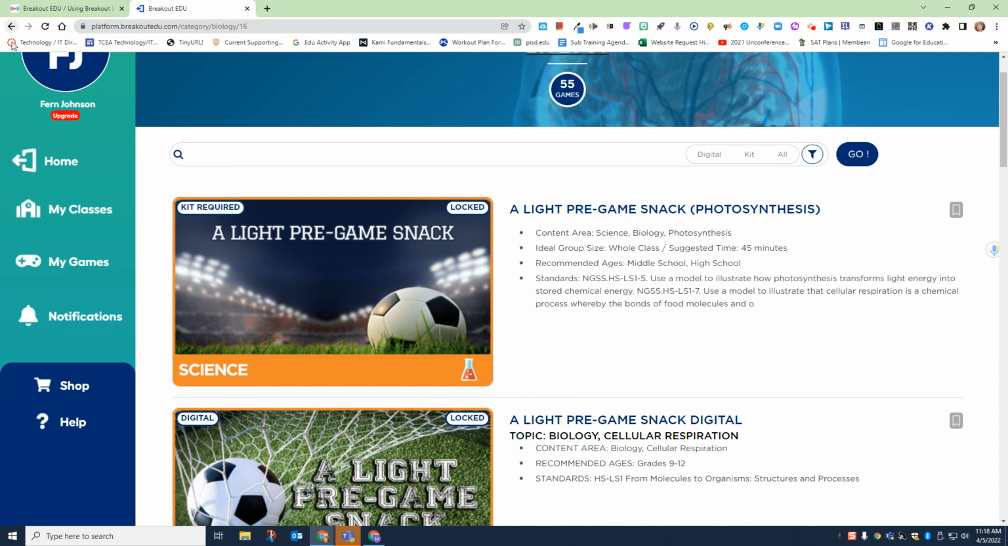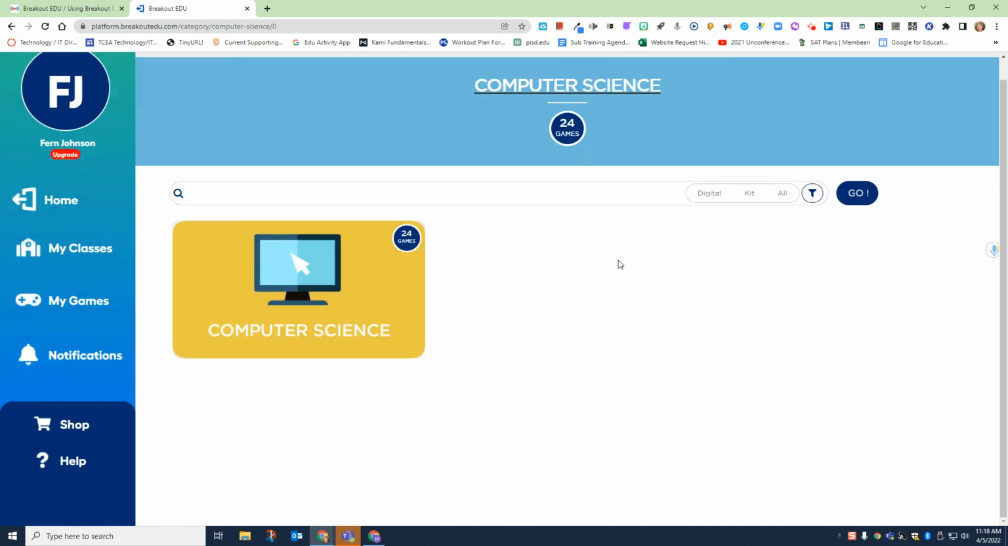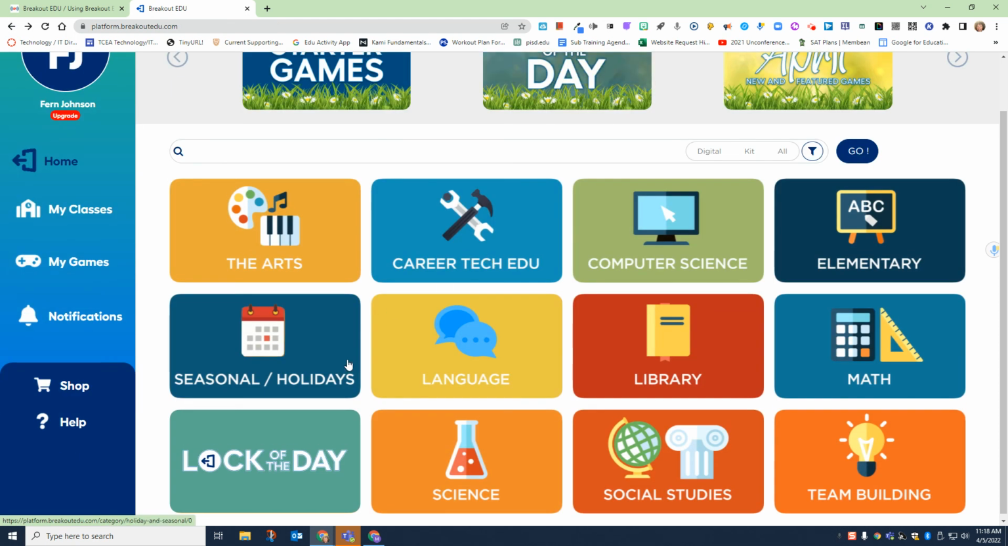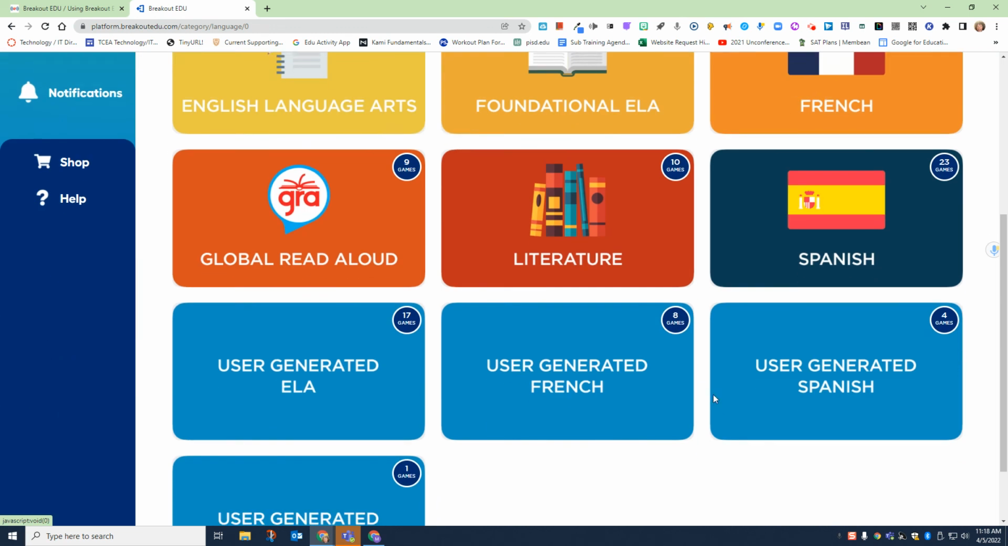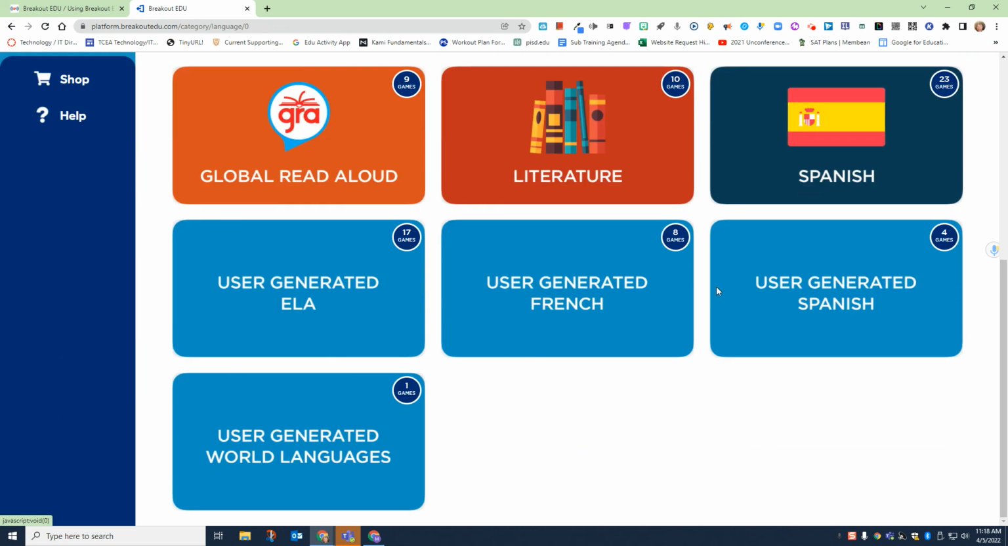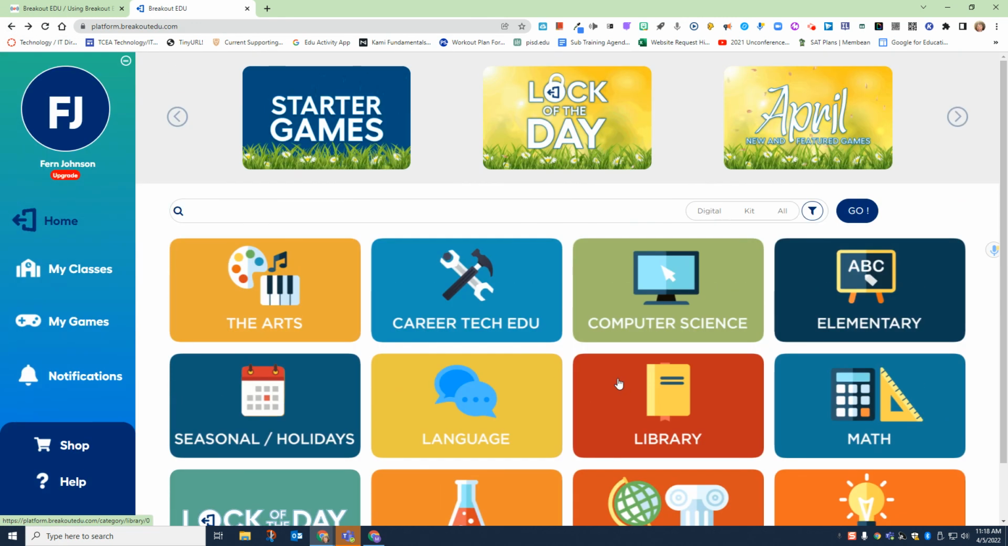But as you can see, if you go to the user-generated, and that's for each of these categories. So here's computer science. This one doesn't have one, so this one is one that you could not use. If I go to language, you'll see down here user-generated. These are the ones that are free, and etc.